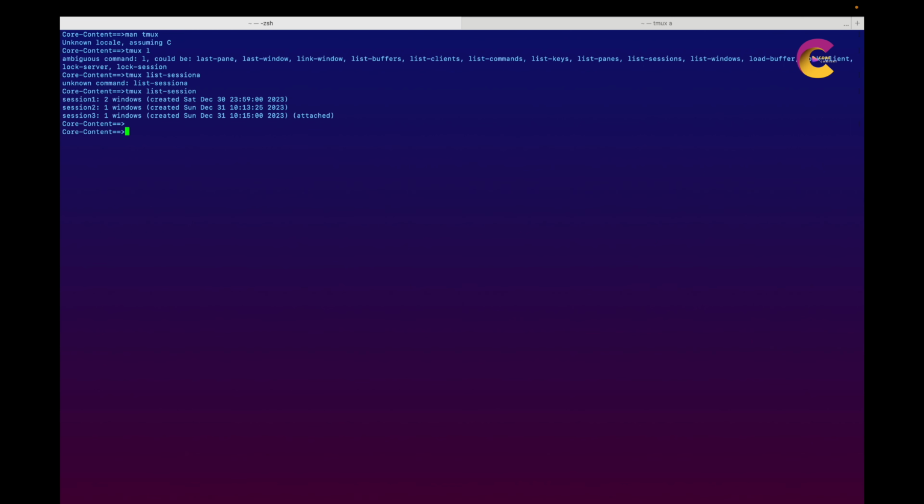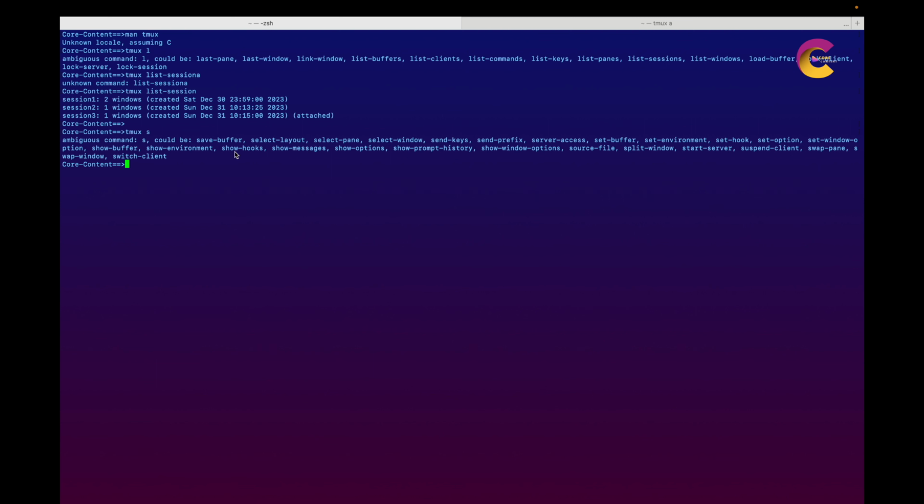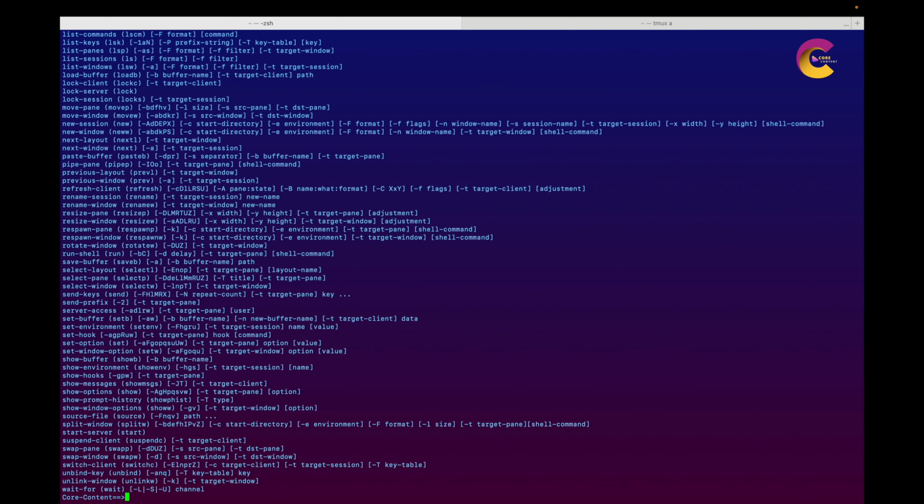Similarly, if I'm looking for any other help related to, let's say, TMUX letter S, you see there are so many options we get: source-file, split, start-server, suspend-client, and so on. That's one quick way. If this does not help you, then there is another alternate, which is TMUX list-commands. This will list all the commands, and you can take the reference from it.